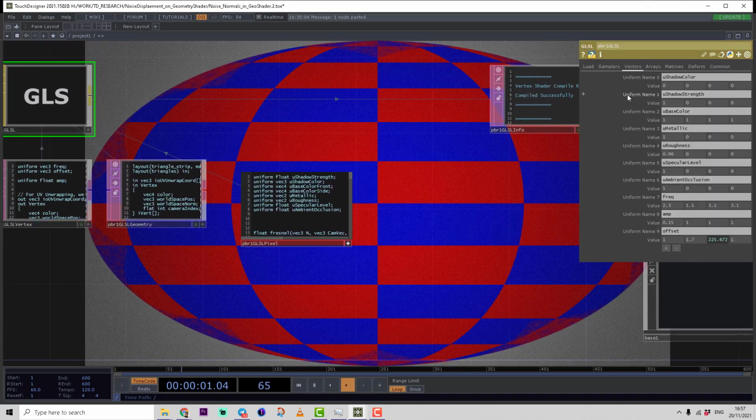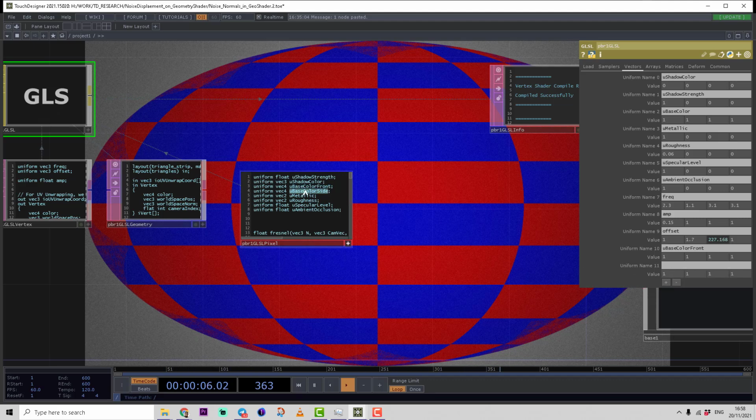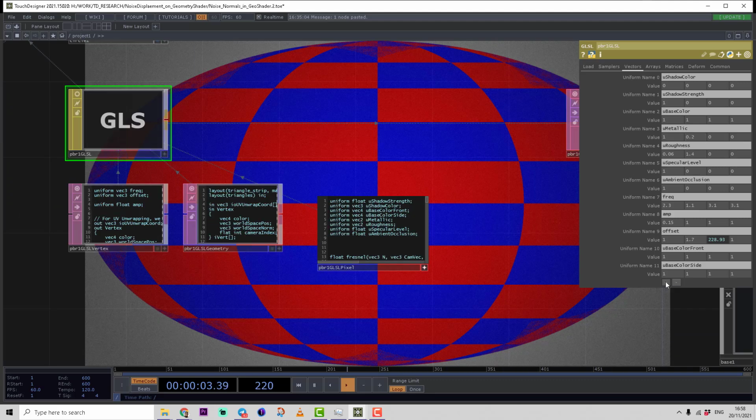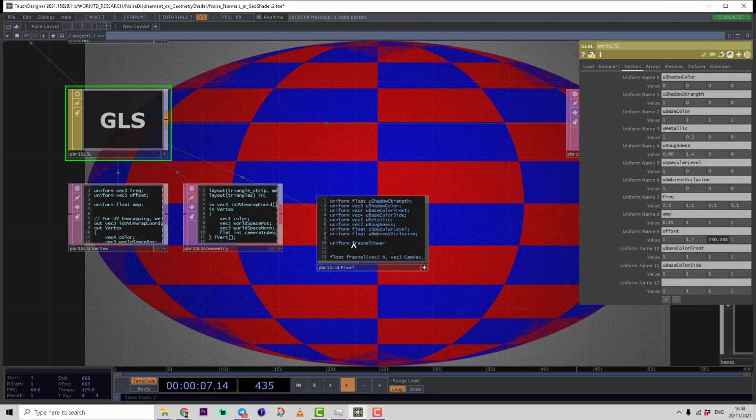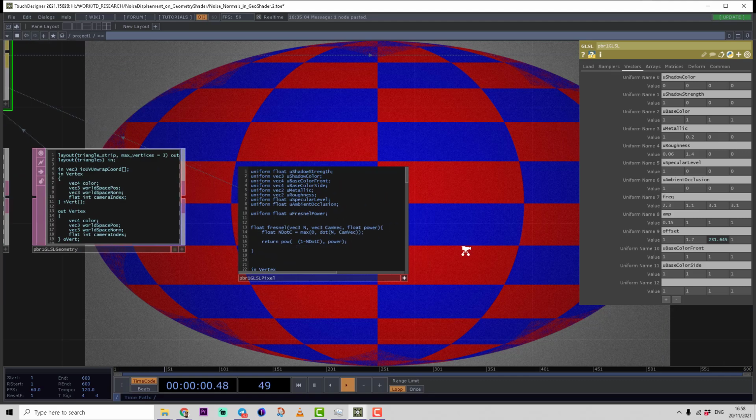So now it's time to define these variables here. Let's make the unique u base color front and u base color side. And for roundness and metallic, we are just going to control the second fields. We need also to add the power variable here, uniform u Fresnel power. Let's follow the rules and add u Fresnel power, and it should be float. And a semicolon at the end.